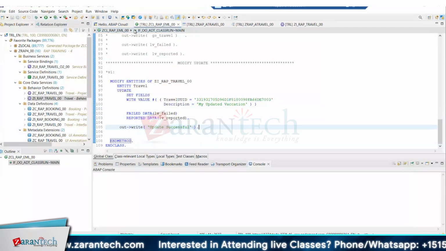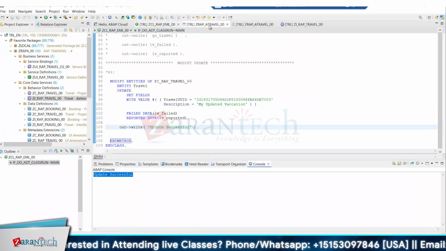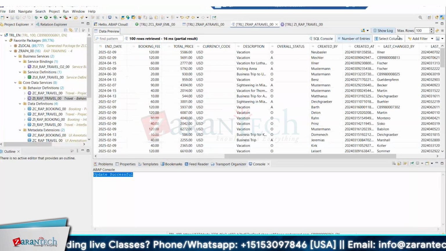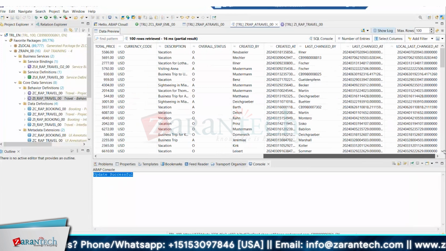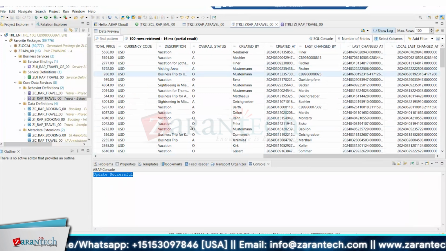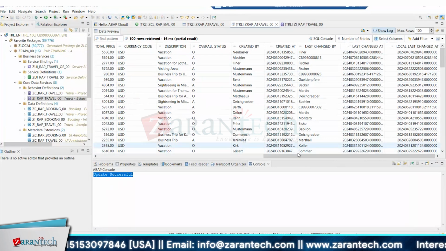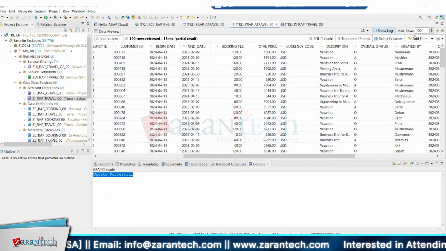Run as console application. We got the message update successfully here. And if you go and check it in the database table, here is the table. This is the table content. Let us click on the refresh icon because this is old content. Still the description is there, like vacation, but this description should get updated. Let us click on this refresh icon for the table content update.